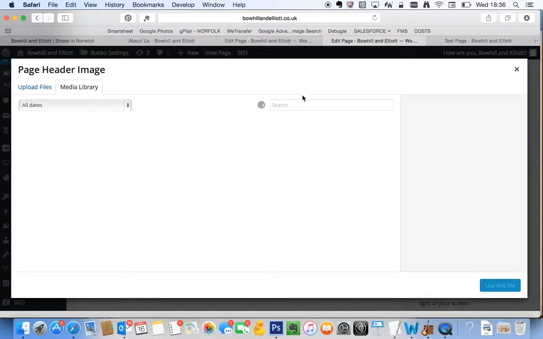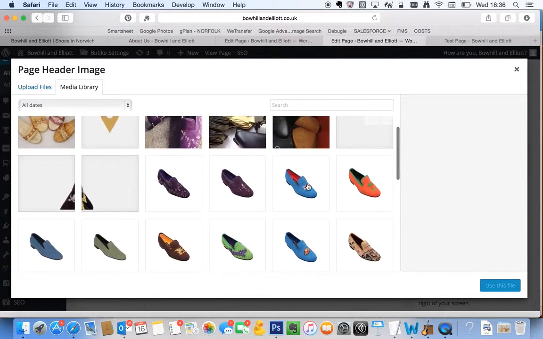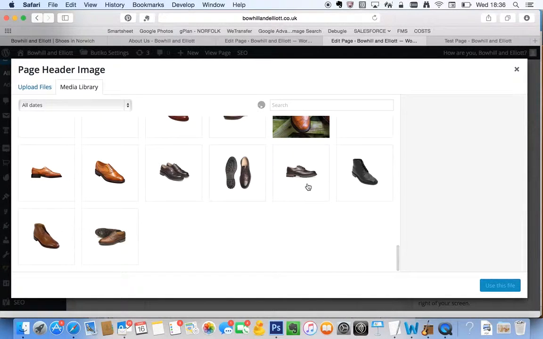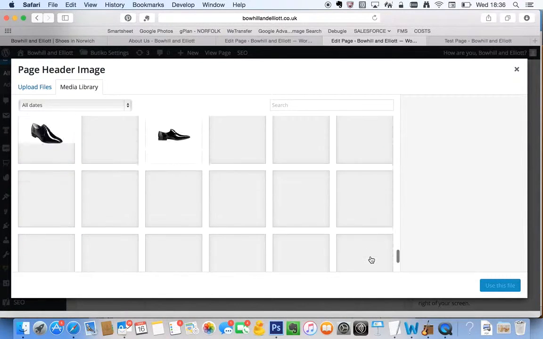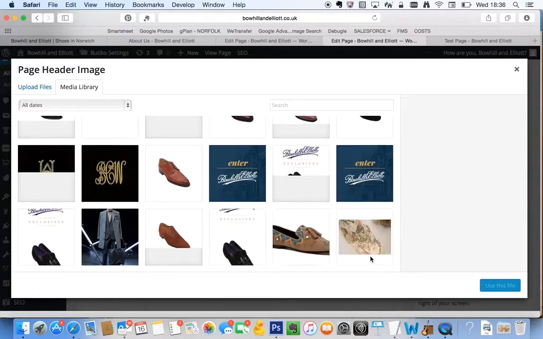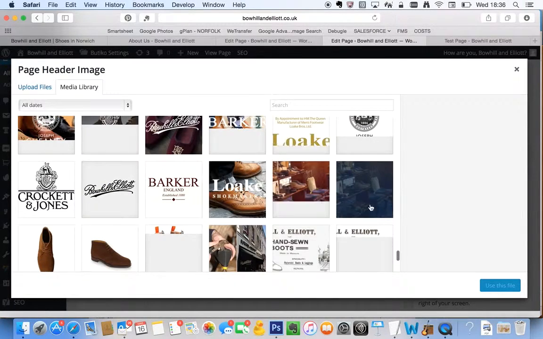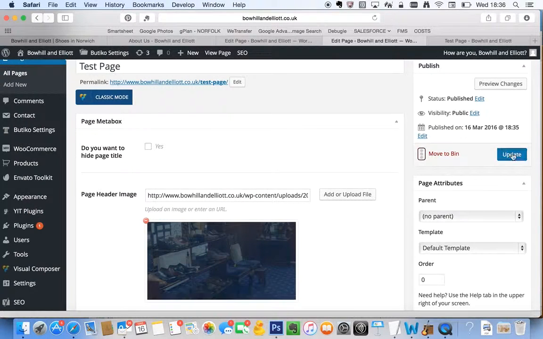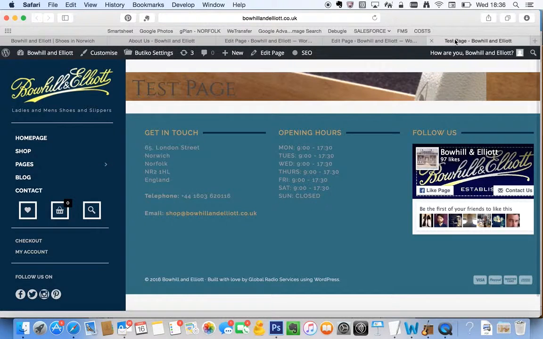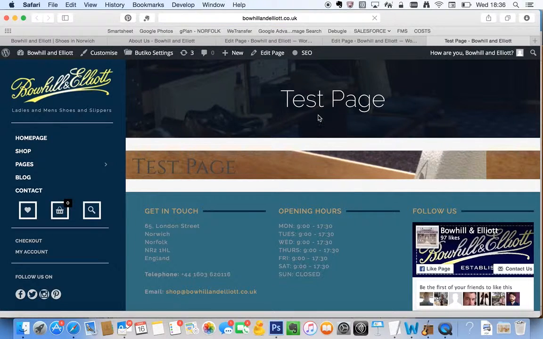And I want to have a nice big image as well. The test page to be written over. Some good images at the bottom for this sort of thing. We'll choose this one. Shop background. And update. Refresh. There you go. So we can see the shop background and test page there.